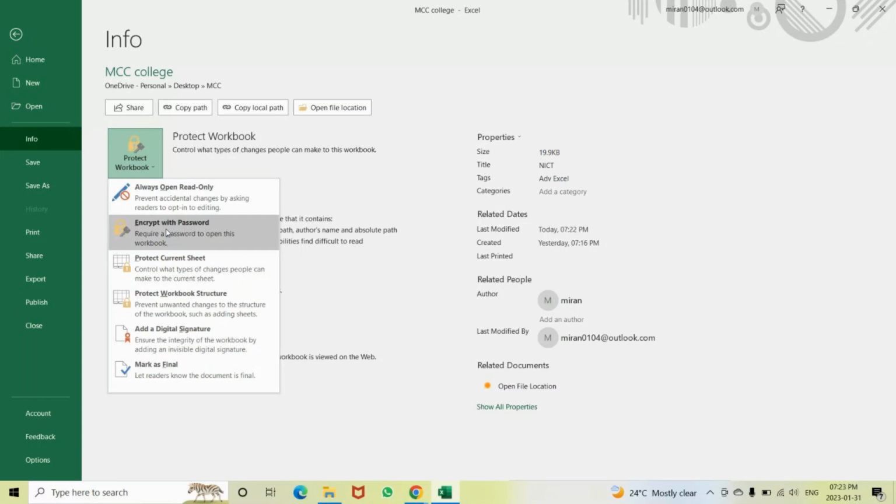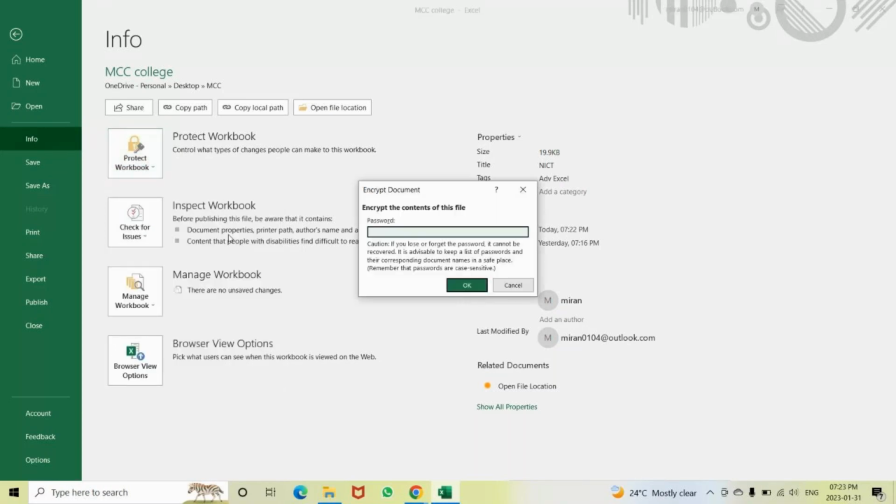Encrypt with password. See, it requires a password to open a workbook. What will happen if I give a password to this? Before I give a password, let me tell you what will happen. Now, I'm the first user, the user of this file. Maybe I have done some confidential report here.